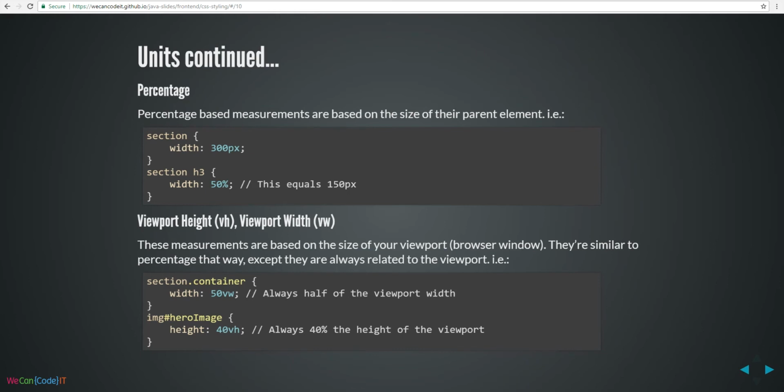So in our example here, we have a section with the class of container on it, and we're giving it a width of 50 viewport width units. So this is always going to be half of the viewport width regardless of how the screen size may change. So you'll see this a lot in responsive design, as we can make sure that something is always going to be half the screen size, whether it's on a phone or on a desktop or a tablet or anything like that. It's always going to be predictably 50% of that viewport width.